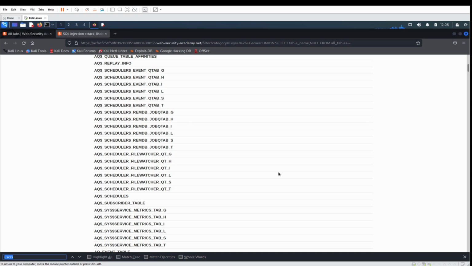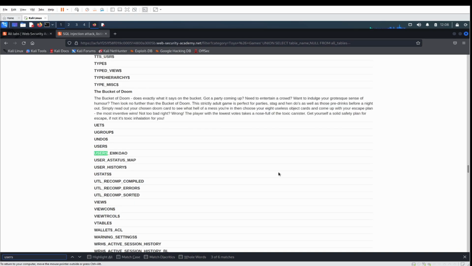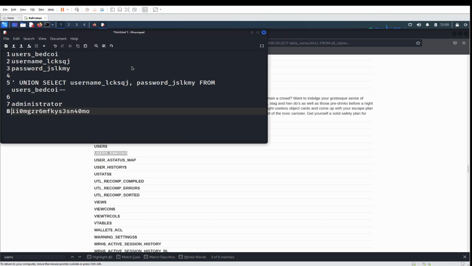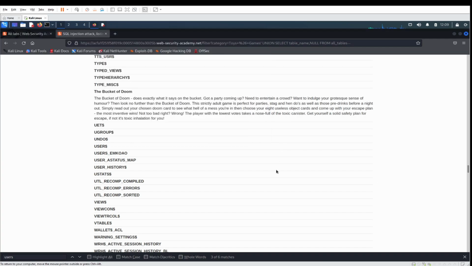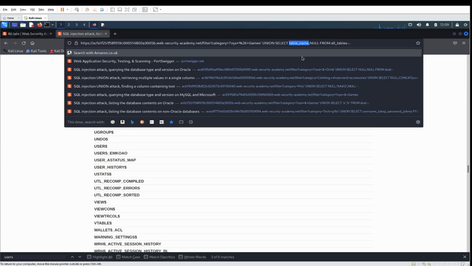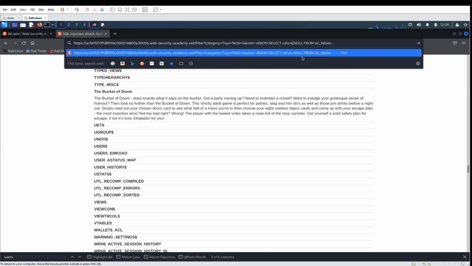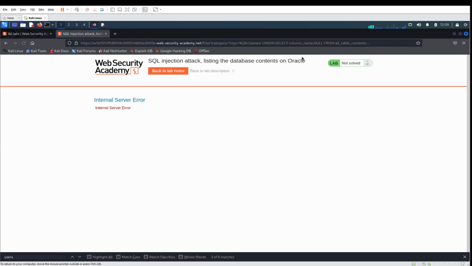And in here, we can look for something that looks like users. There we go, we've got a users table here. So we found the users table. Let's check this into our notes. So that's the users table, and now we want to find the column name for that table. So I think it's column_name, similar to table_name. And I think it's all_table_contents or all_table_columns.